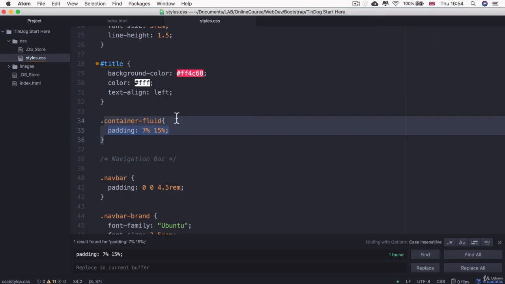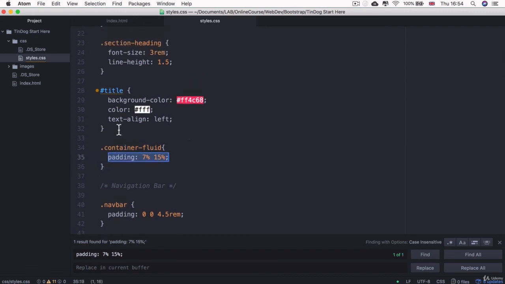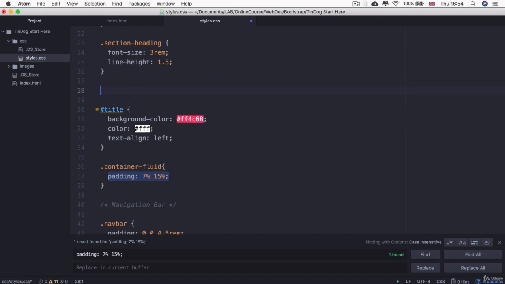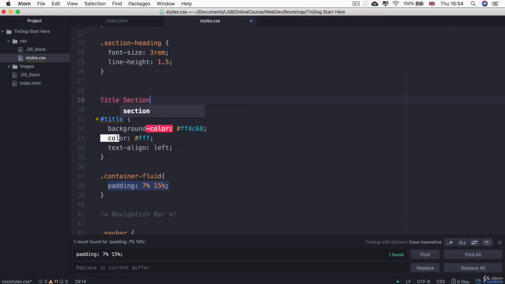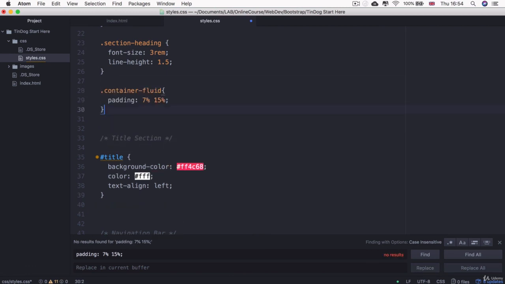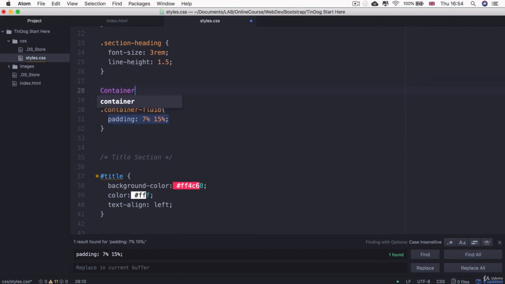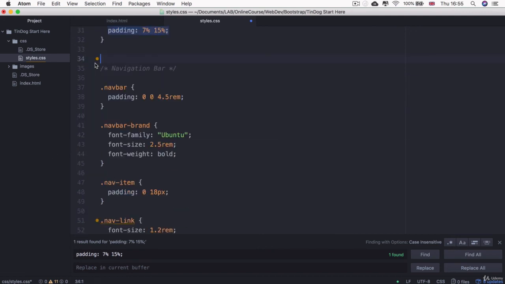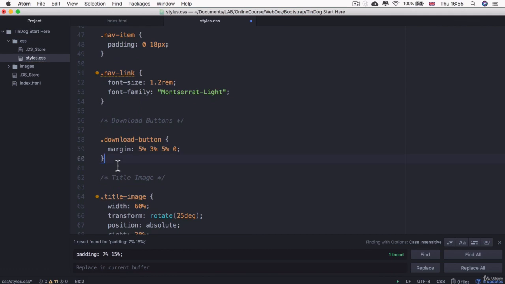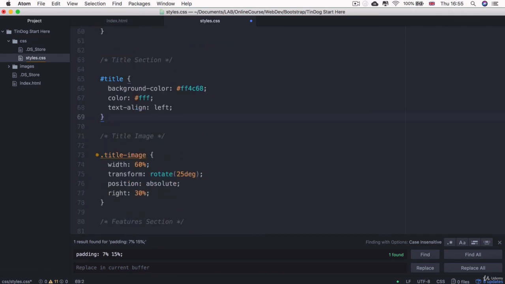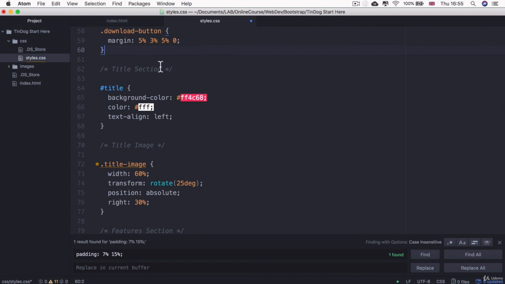Well, we can combine some selectors in order to say that, all right, so the general container fluid should have this padding, but in the title section, so let's make sure that we actually have a title section that's commented out. And let's move our container fluid up here because it's no longer just belonging in the title section, right? And we'll call this containers. And I'm going to move the title section to below the navigation bar, say around here, so that it's together with the title image and the download buttons.